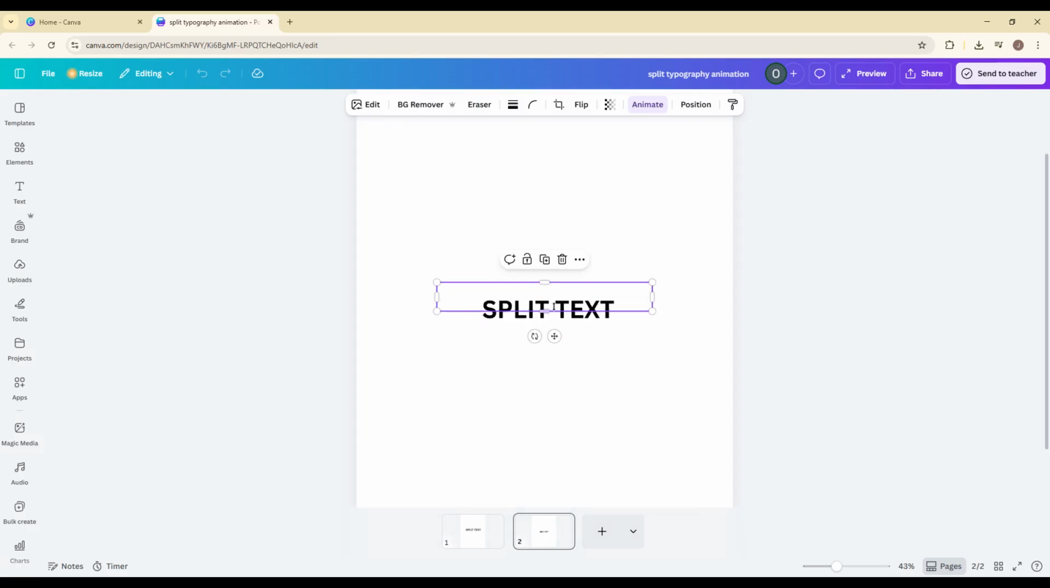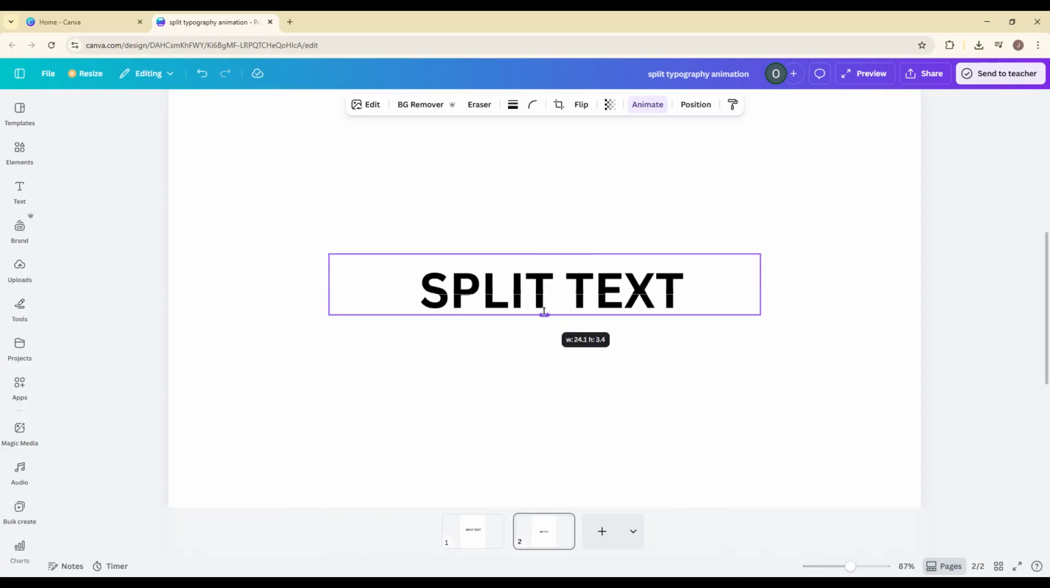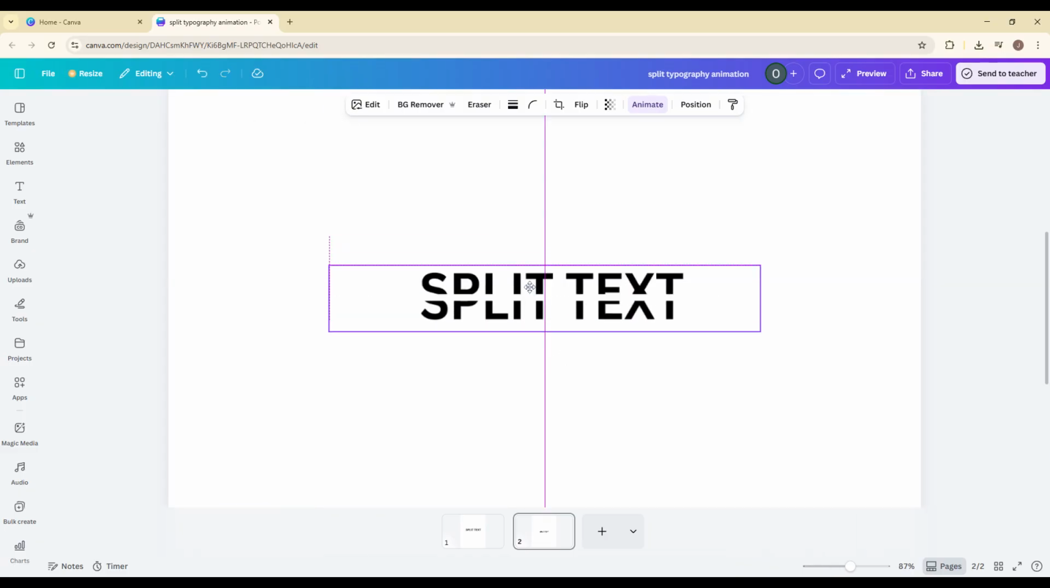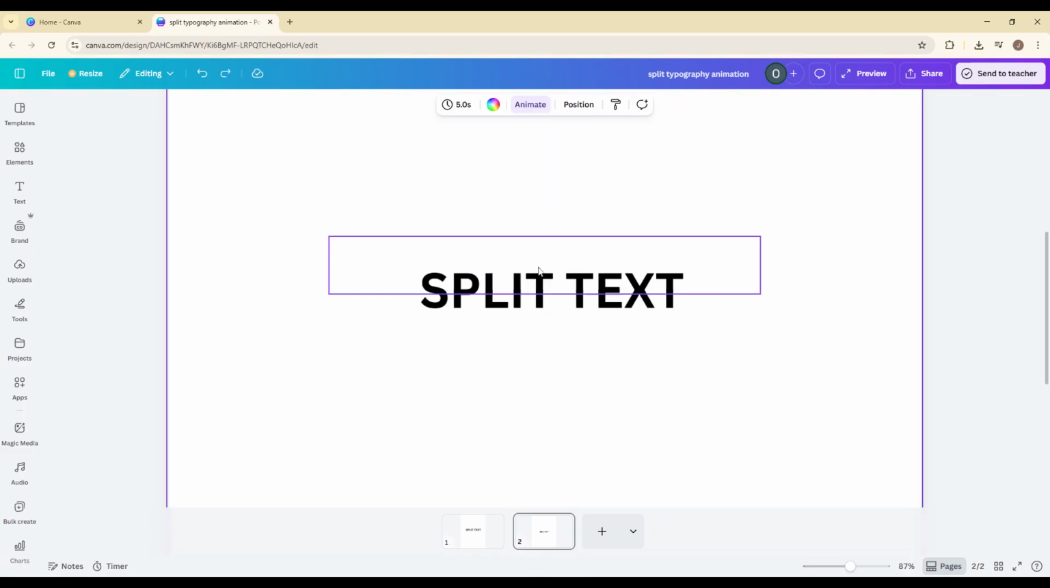Select the first image, click Crop in the top toolbar, and drag the crop handle so only half of the text is visible. This can be the left half or the top half, depending on the effect you want. Once you've cropped it to show only half, click Done. Now select the second image, click Crop again, and this time crop the opposite half. So if the first image shows the left side, this one should show the right side. Click Done. At this point, you now have two separate halves of the same text.